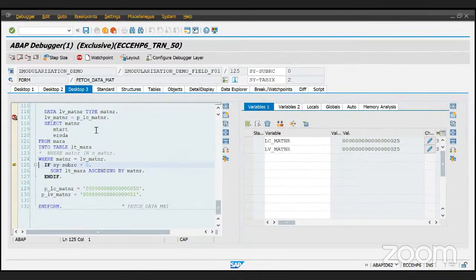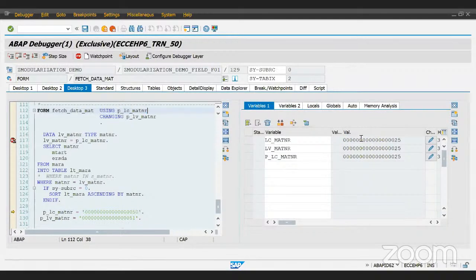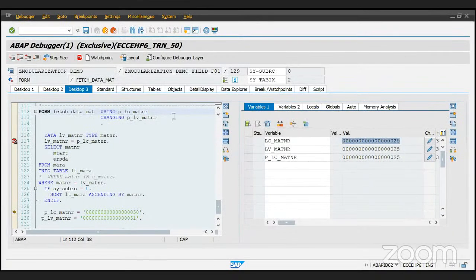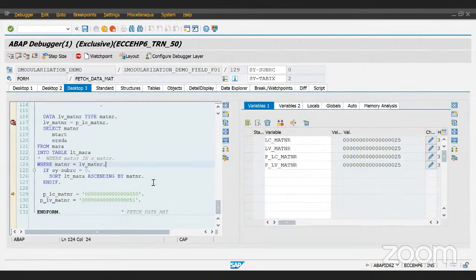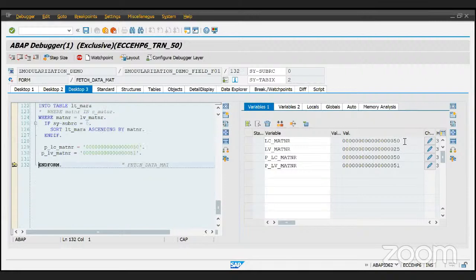Simply F5. We are not worried about the data currently. Now, what was the value of PLC maintainer? The first value, which was our constant, was 25, and the same is copied here. PLB maintainer is also 25. Now we are changing the values, doing the processing, and sending it back to the main program. Now the value is 50 for LC maintainer, and for PLB maintainer the value is 51.